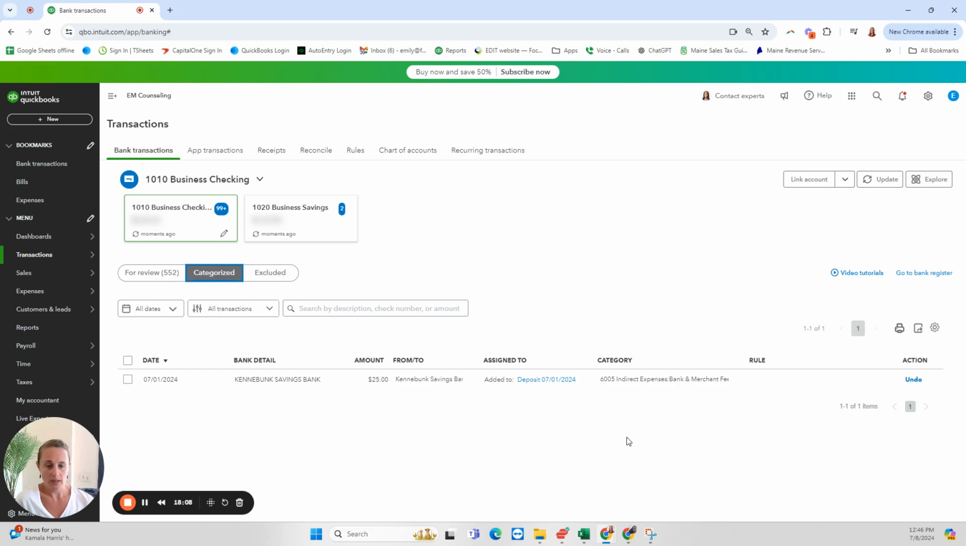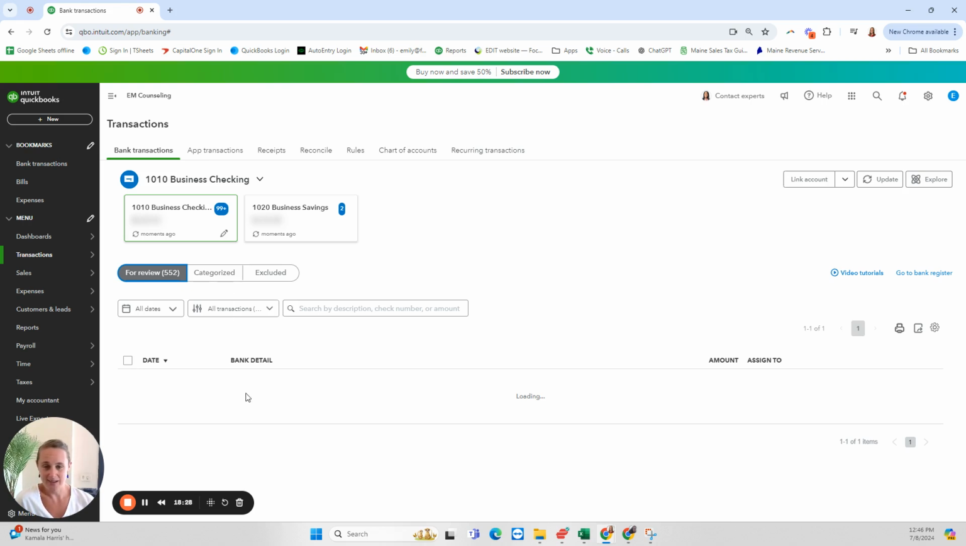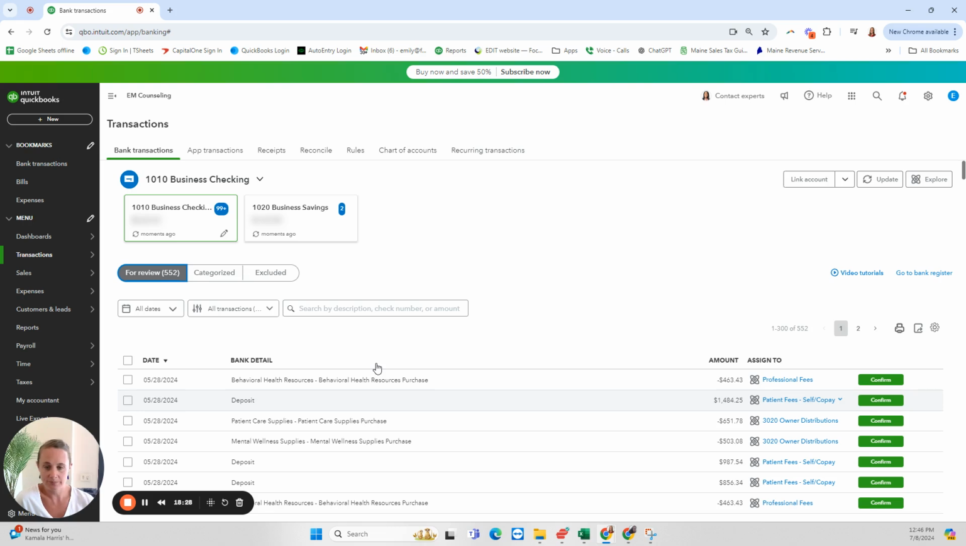So if you ever need to undo it, you can go to categorize, click undo. It'll bounce it back over to review for you to make any changes that you need to. So it didn't just disappear into the abyss. You can go back and find anything that you've already categorized and make updates if you need to.